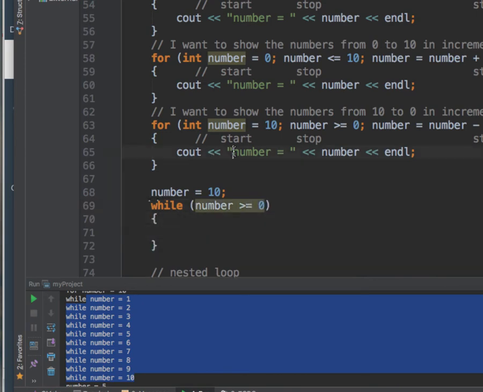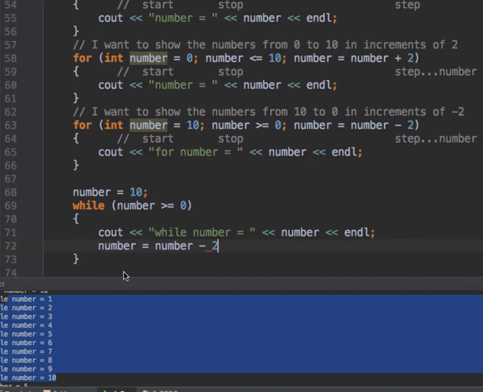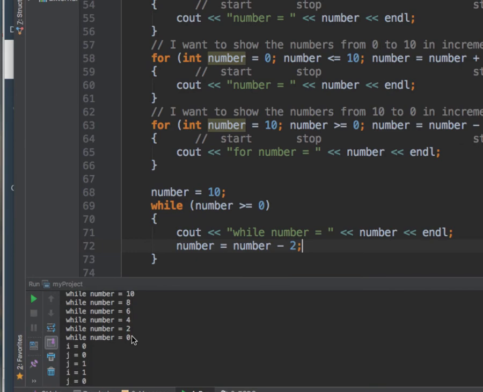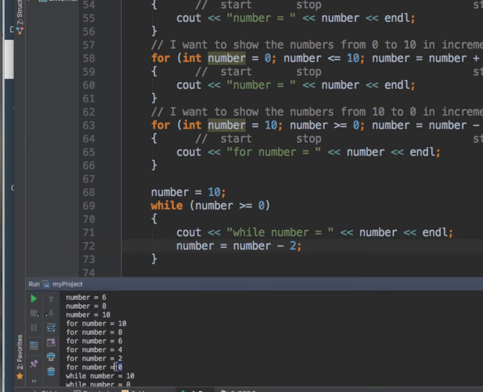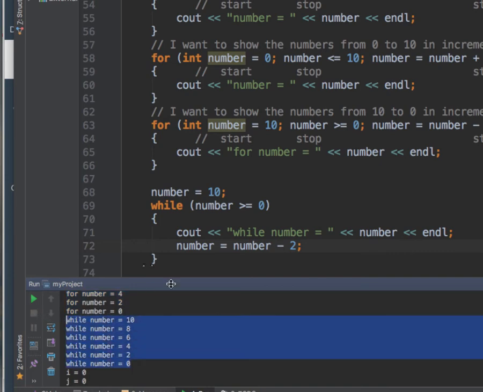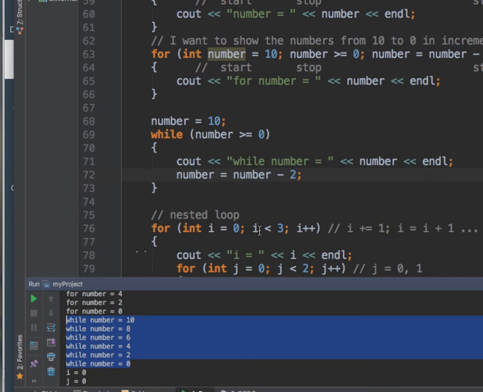I'm going to show you this a for here, and I'm going to copy this thing, paste. Now it's a while, and I'm going to have to do number is equal to number minus, what did I say, 2. Okay, so if I run this thing now, somewhere in there it is. So this is your for loop, goes from 10 to 0. This is your while loop, goes from 10 to 0. Any questions?